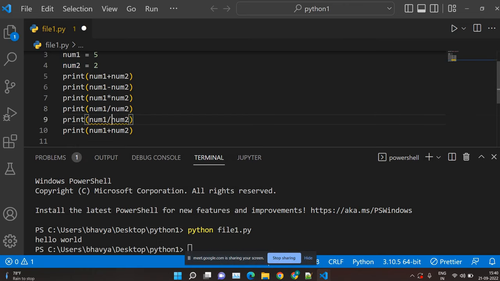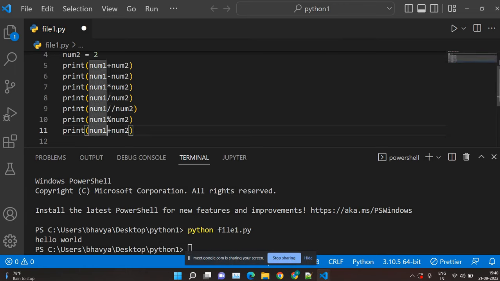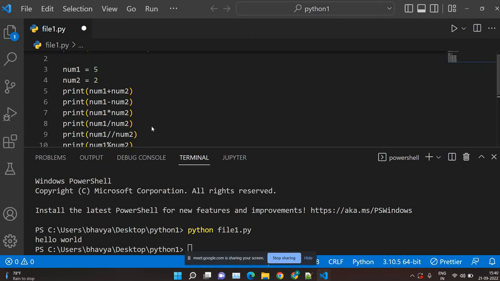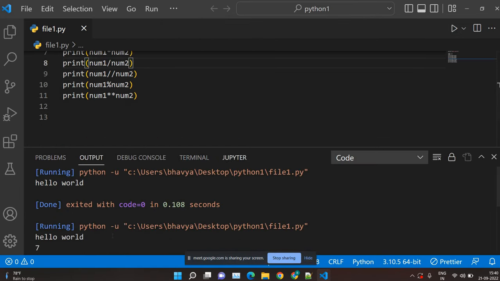This is division, this is double, and this is modulus. And then we have exponent. Okay, these all are the arithmetic operators. And when you run it, it will show you the output. Okay, run it from here.